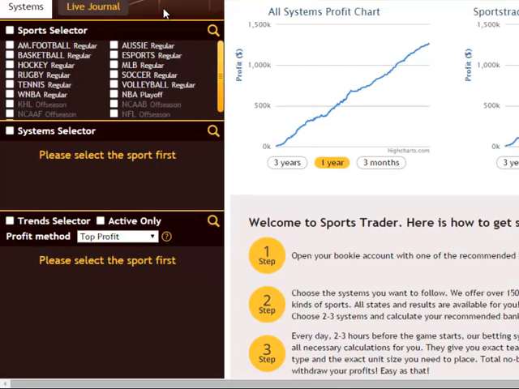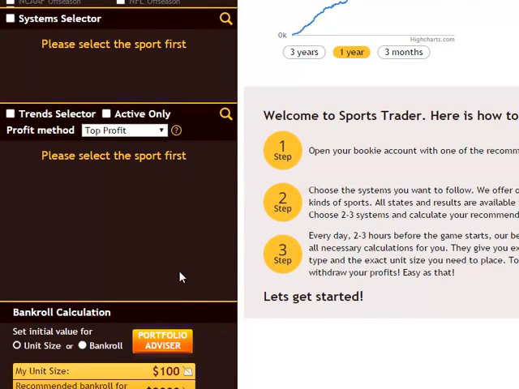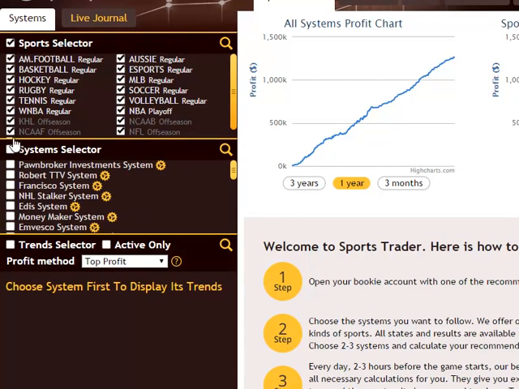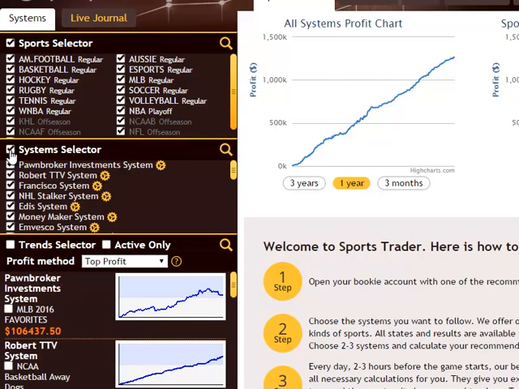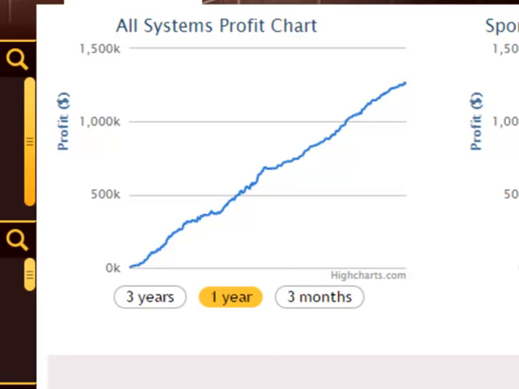At first glance, what you'll notice is that our Sports Trader software is divided into 4 sections on the left with a couple of profit graphs on the right hand side here. Now these selector sections allow you to choose various sports, systems, and trends that you might prefer. And we'll talk about these in detail soon.